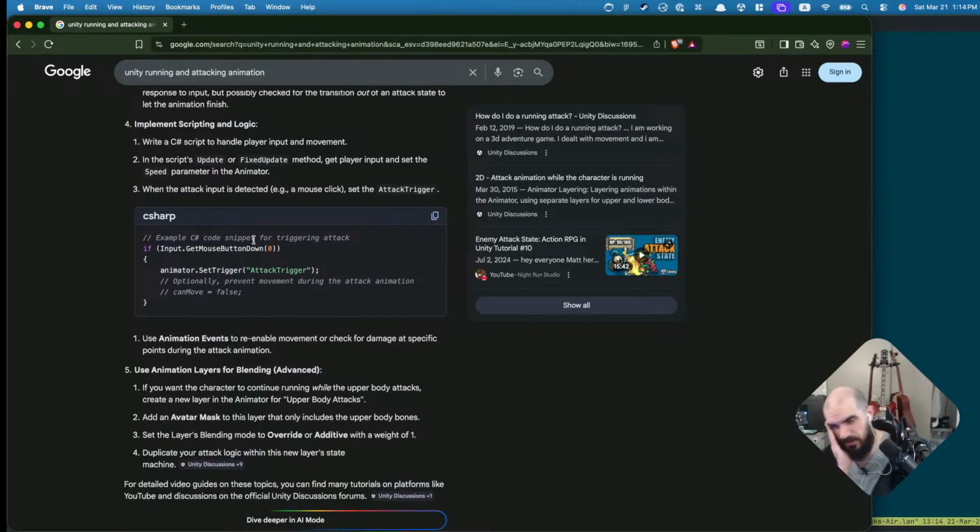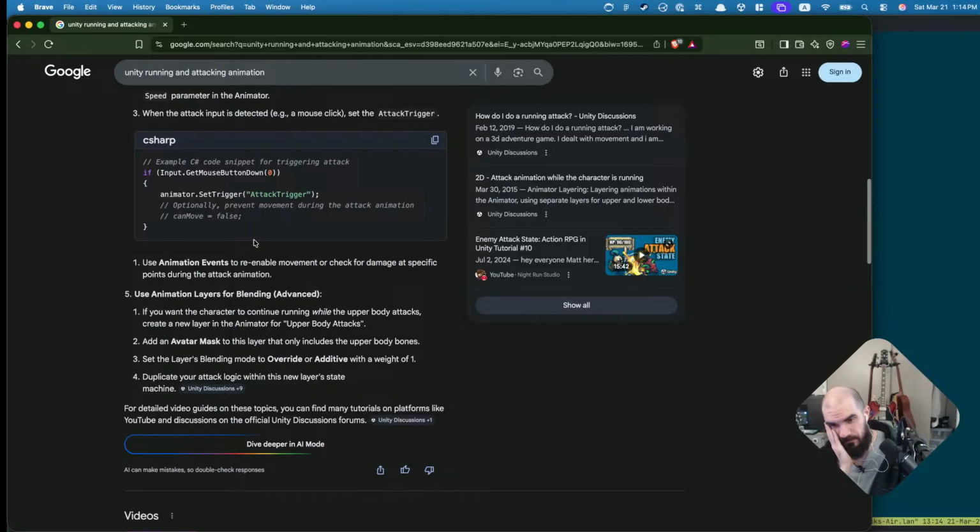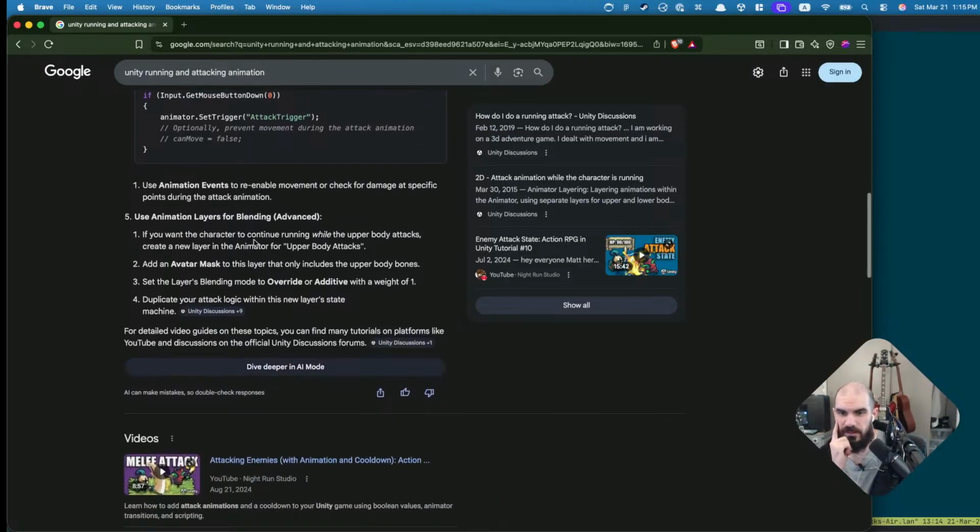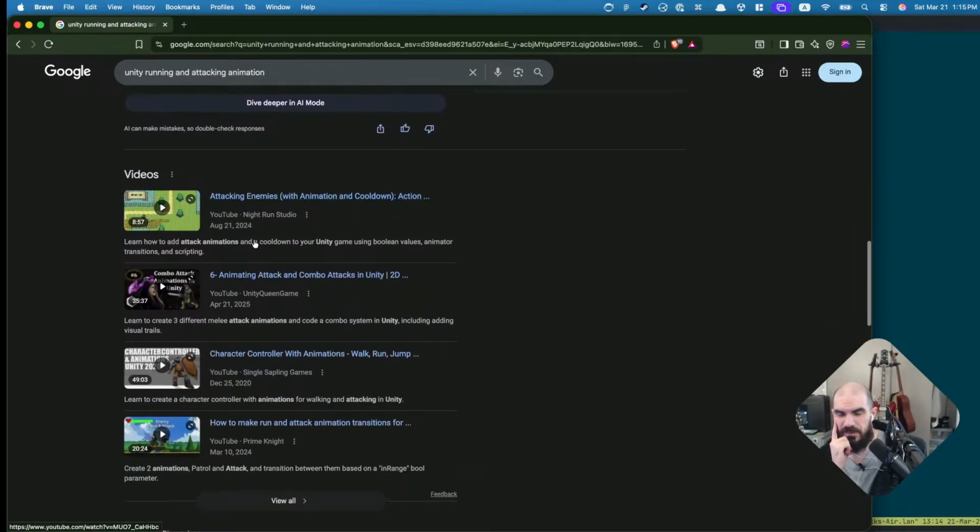Right, this set trigger stuff. This stuff was a pain in the neck. This stuff was a real pain in the neck from what I remember, because it seemed like triggers just don't work the way they're supposed to.